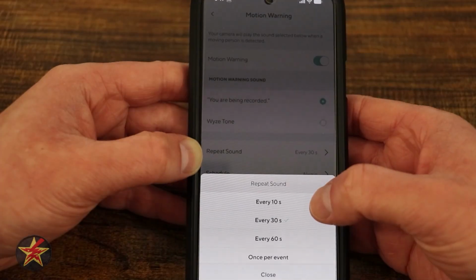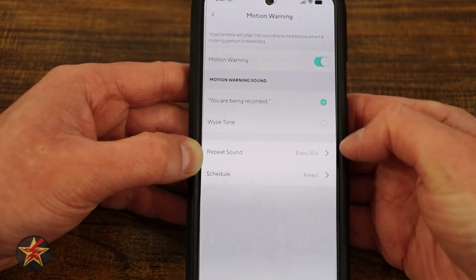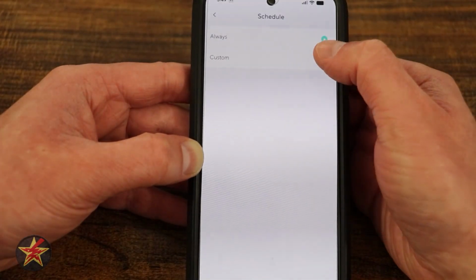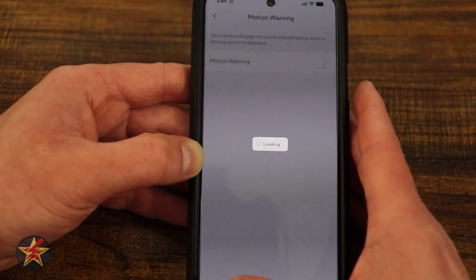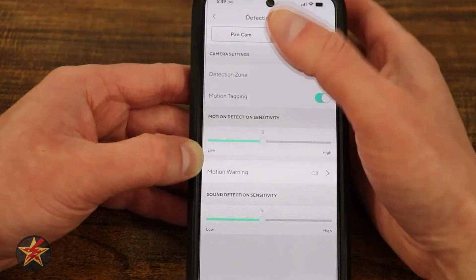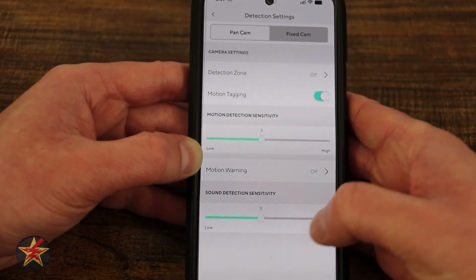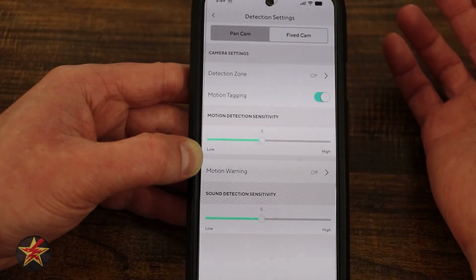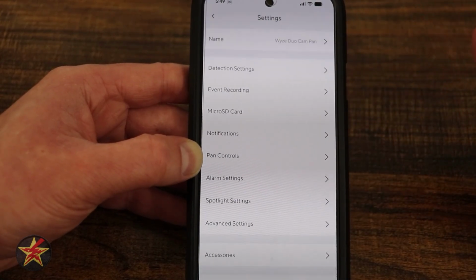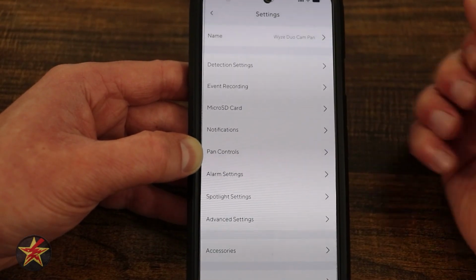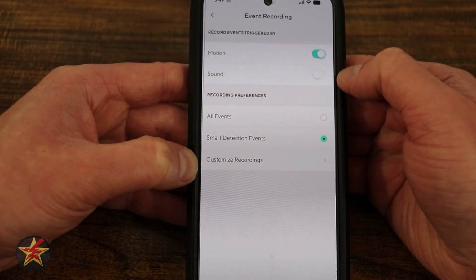It can repeat anywhere from 10 seconds up to 60, or just do it once per event. And then schedule, you can do always or a custom where you can set your specific time and date. For where I have this, we're just going to turn that off and then come down. We have our sound detection sensitivity, 1 to 10, low to high. And then you have the same exact for your fixed camera, allowing you to have individual settings for both, which is great.